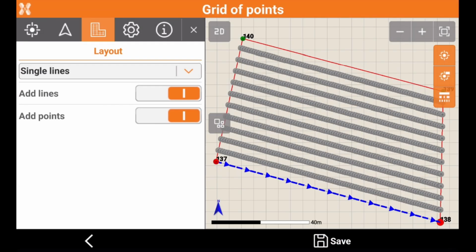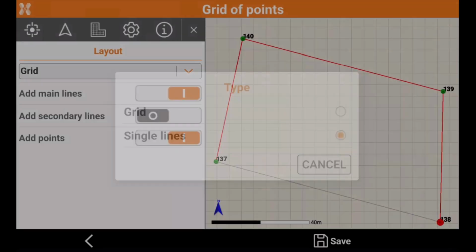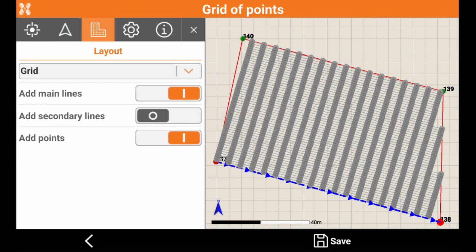In the Layout page, instead, we can define the grid layout. The layout can be single lines or grid. In this example, we can use the grid layout, and also we activate for this grid the secondary lines.